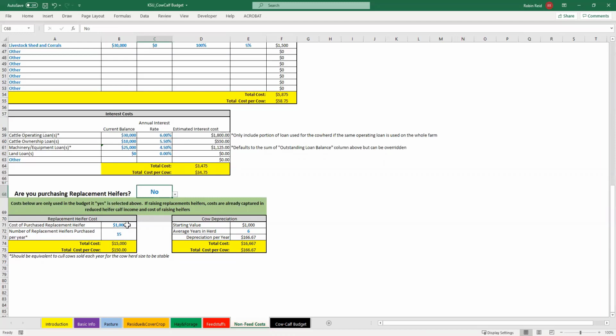So what this does is replacement heifer cost. So what are you actually purchasing those heifers for?